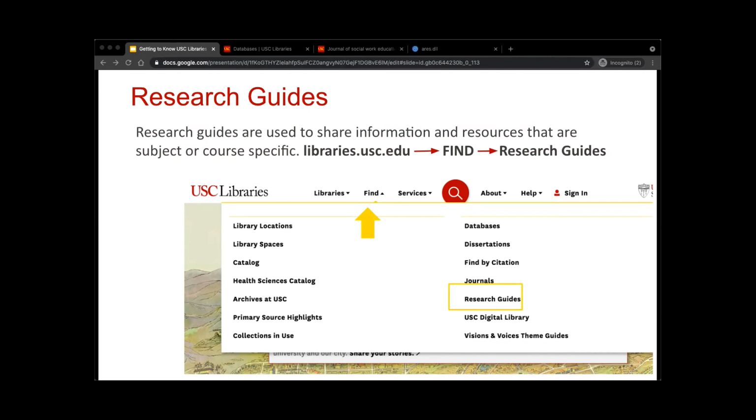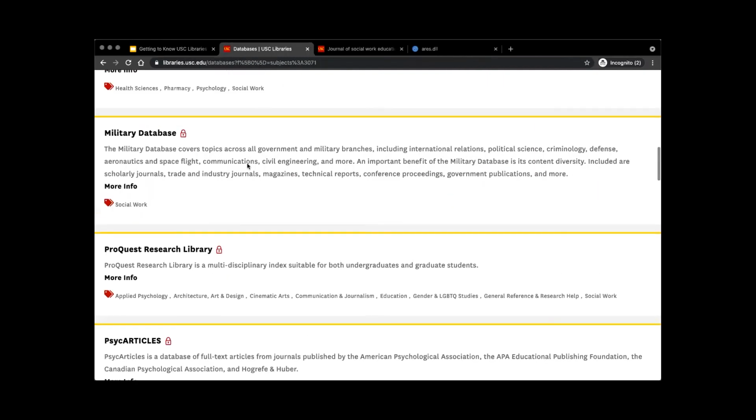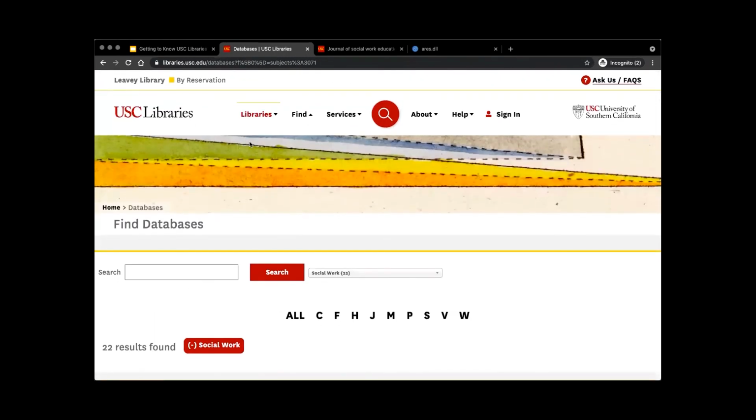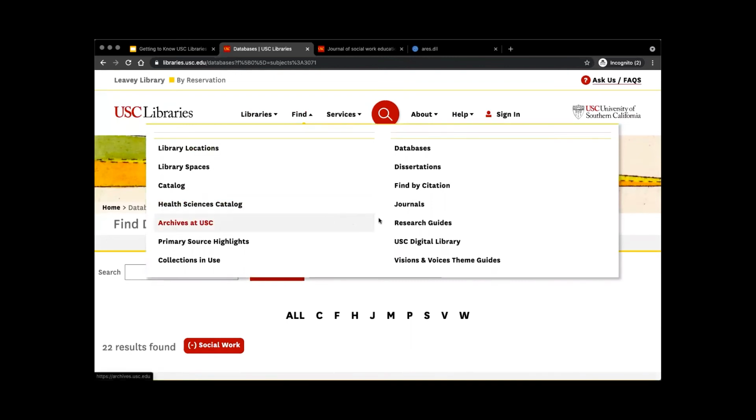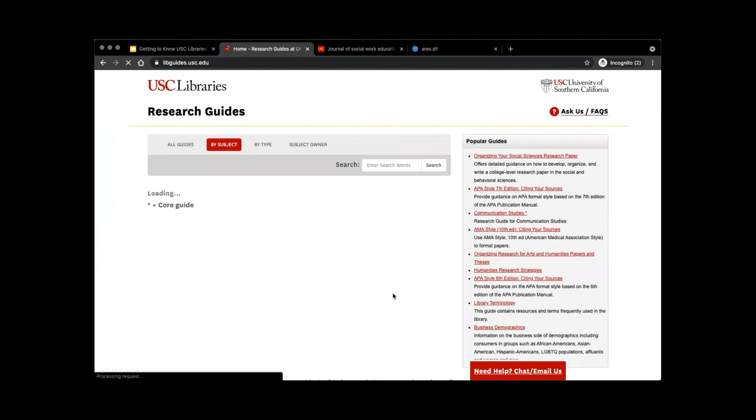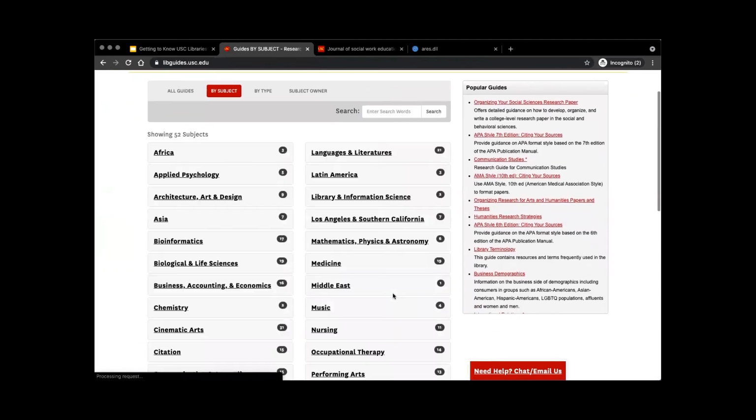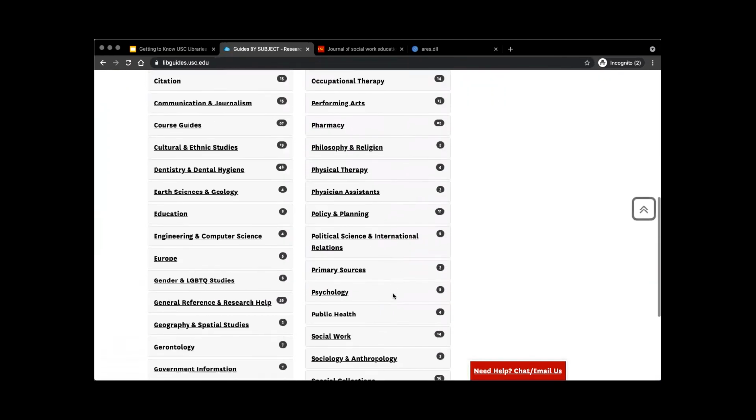They include recommended resources, tools, and other research materials needed for social work and other disciplines. On the library website, select Find and then Research Guides from the drop-down menu. So from the library homepage or from the library website, if you go to Find, select Research Guides under this menu. This will show you a list of all the current subject guides that we have.